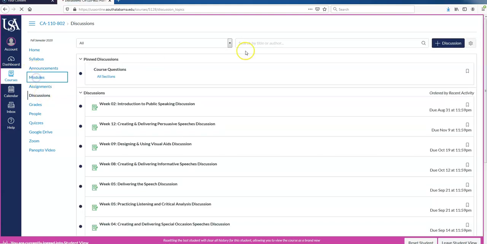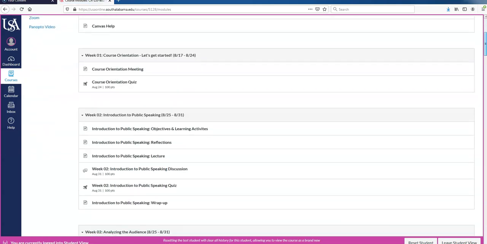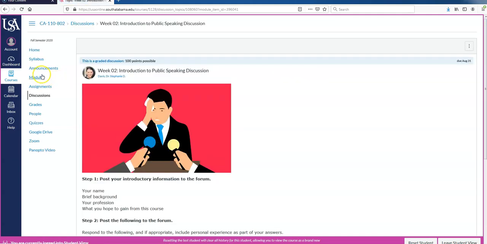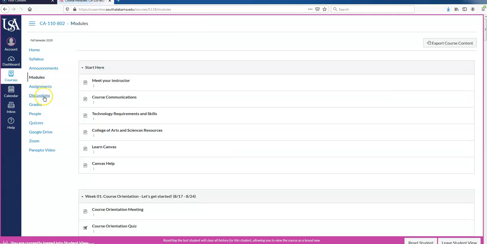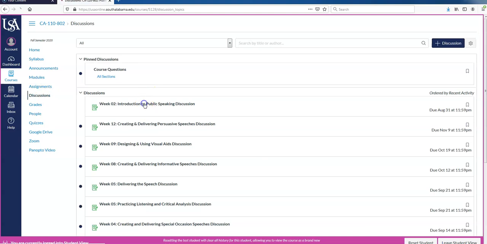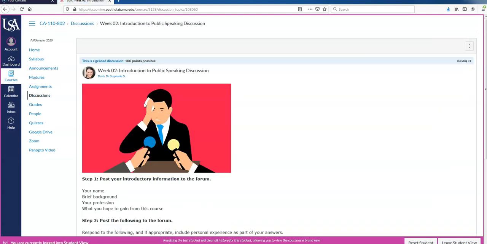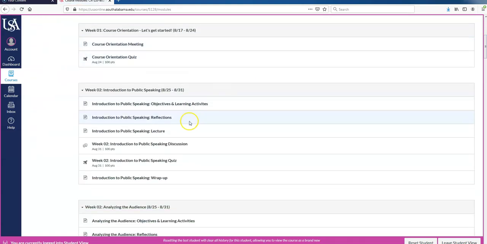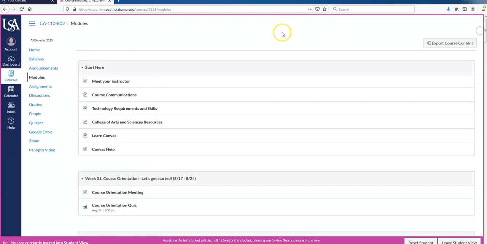or you can access them through your module. Okay, so it's just two different ways of doing it. You'll see I can access the week 2 discussion in the module area, or I can click on discussions and access it that way. Either way is fine. I prefer to instruct students to make sure that they're going through the module chronologically because it'll help to make sure you complete everything that's needed, especially since late work is not accepted.